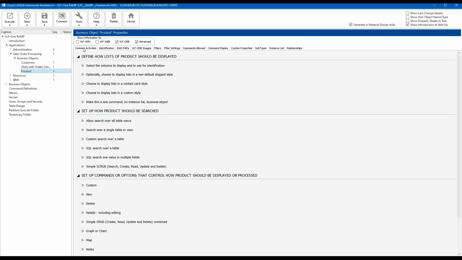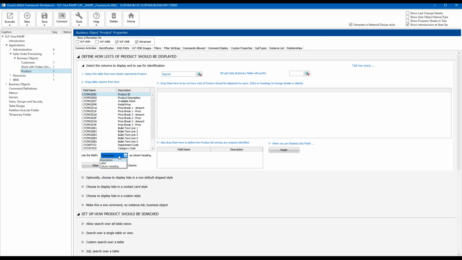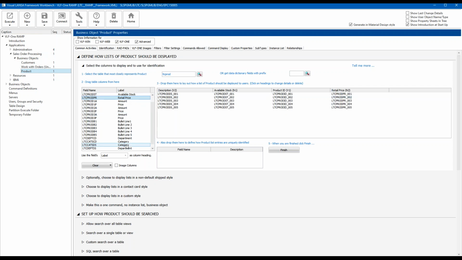The first one is, well, what do you want to display in the search list? Well, the file I'm going to be using is LTC prod. I just enter the values like that. And then I can just drag and drop each of those in there. Let's change that to the label first. I can drag and drop each one of those that I want to see in there into the actual drop down. So I'm going to go for category, department code, and category code, just like that.